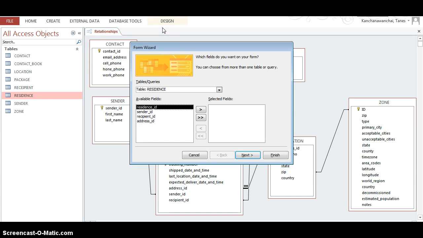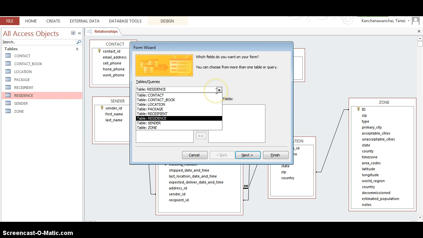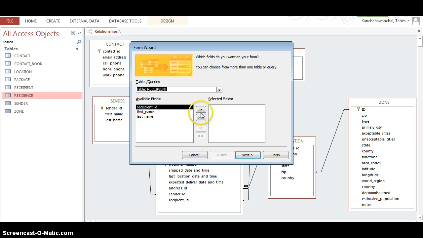Now think about which one we want to start. Okay, recipients. We get first name, last name. Would we not move over recipient ID? Wouldn't we just keep first name, last name? Correct. We can do that. It's auto generated, right? Just do finish.